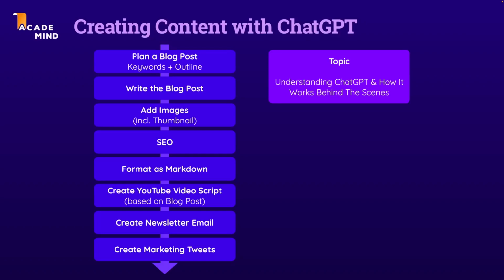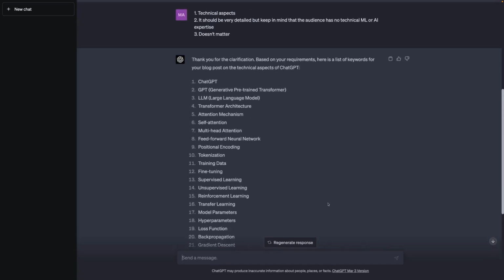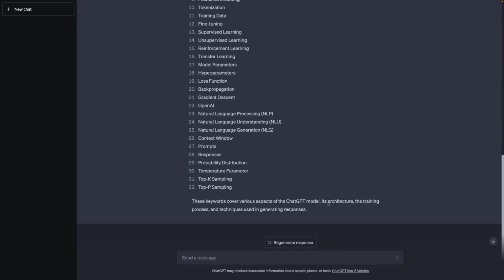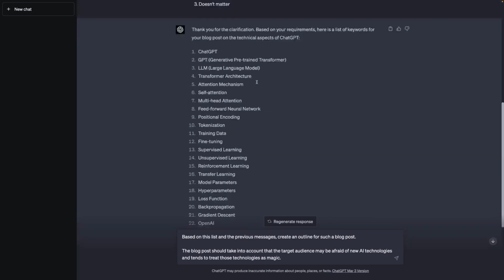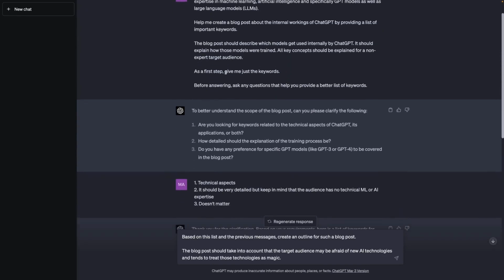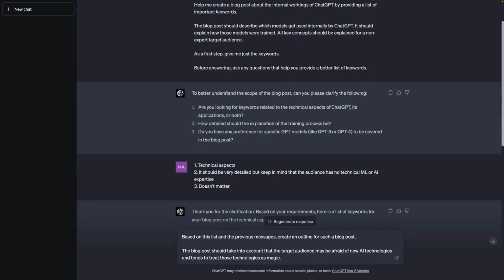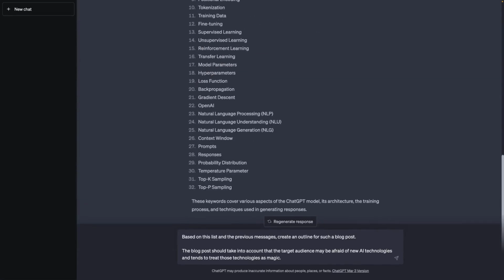So let's now use ChatGPT to give us an outline based on this list of keywords it generated in the first step. Now, to generate this outline, I'll use this prompt here. Based on this list and the previous messages, so simply the previous messages we already sent to ChatGPT and we got back from ChatGPT, create an outline for such a blog post.